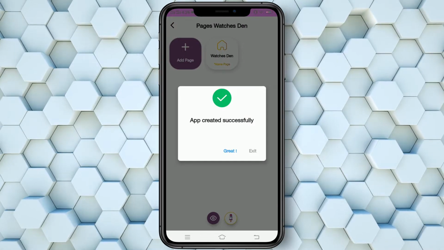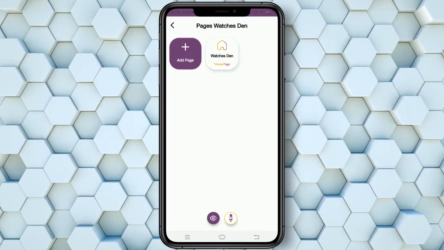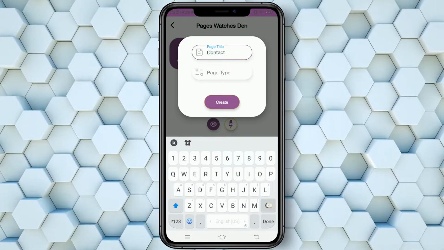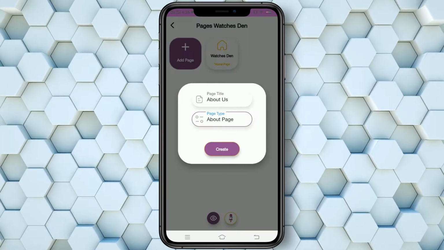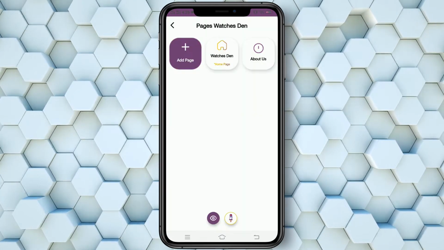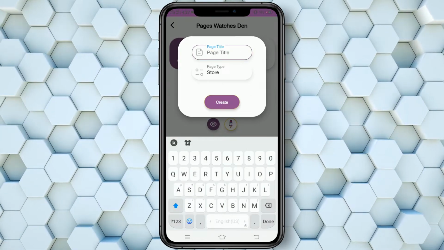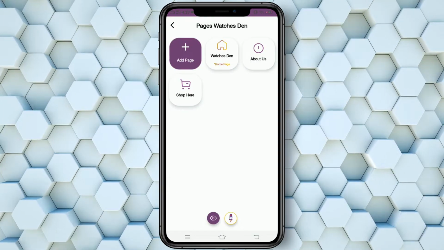App created successfully. After that you can add multiple pages. So first let me add a page title, let's say about us. The page type you can see here is about page, and click on create. Now I want to create one more page. I will enter the page title for the store page as shop. Now my pages are created.